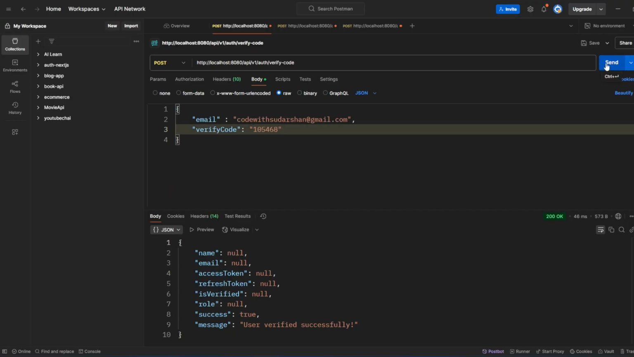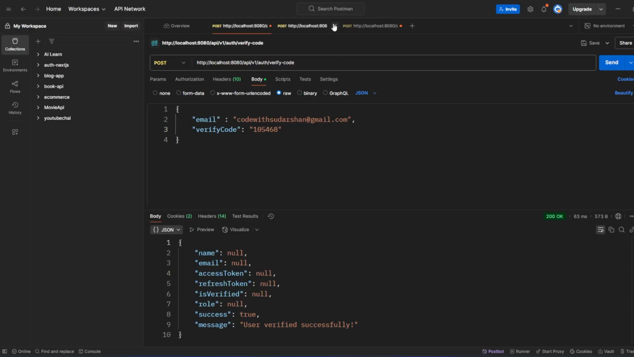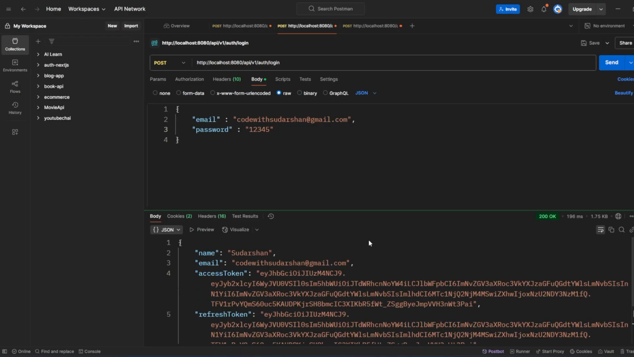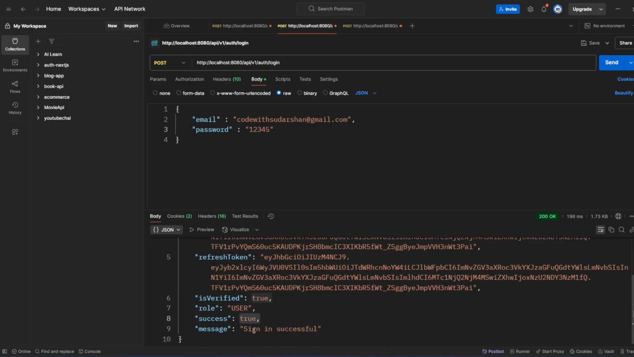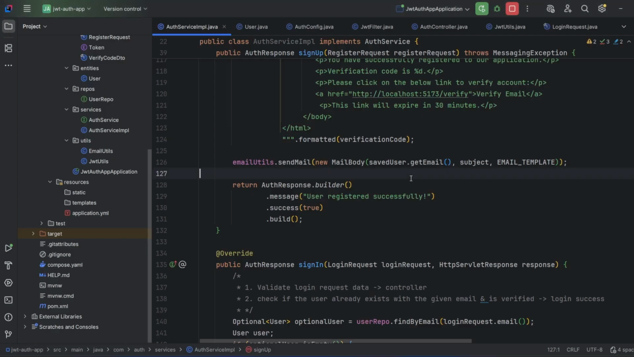105468. If we click on it, so true, user verified successfully. Now if you come here and run this, it is true. Now if we try to log in again, it is saying true and sign in successful, and you are getting all these things, right? So this whole flow that we have seen, that is how these things are done.